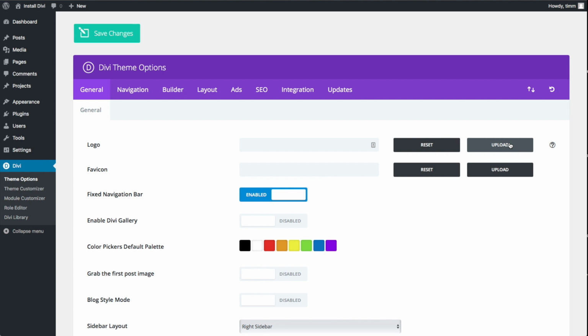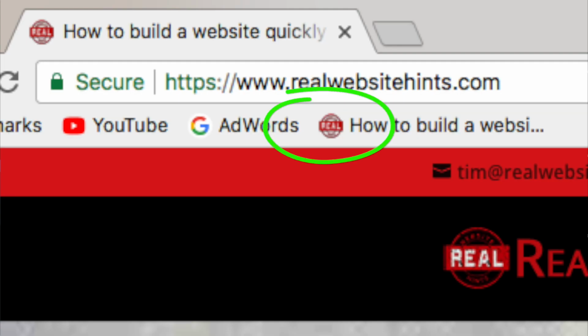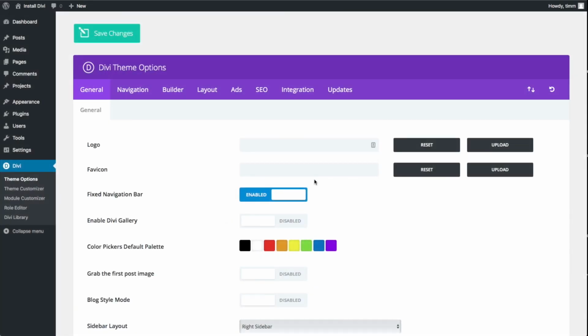So that's something that you might want to do. The favicon, that's that little tiny square icon that comes up next to the URL of your website. So if you've got one of those, you can put those in. So I believe they're supposed to be 16 pixels by 16 pixels.